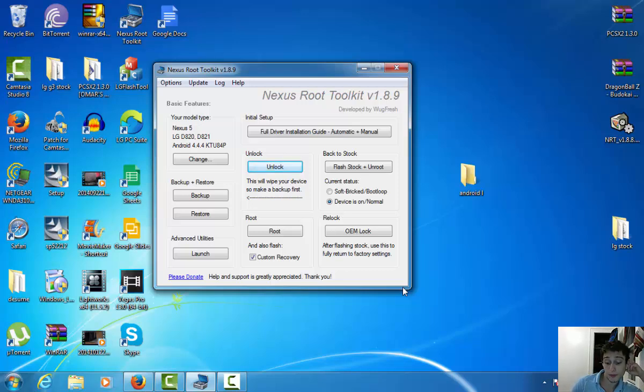Well, now it's finished rebooting, and I'm just going to wait so I can go through stock. This might take a little bit longer just because it factory reset, so your first boot up time is going to take a little bit longer.